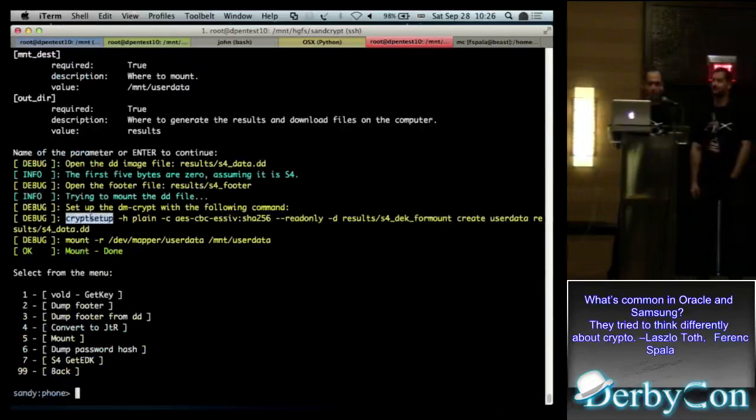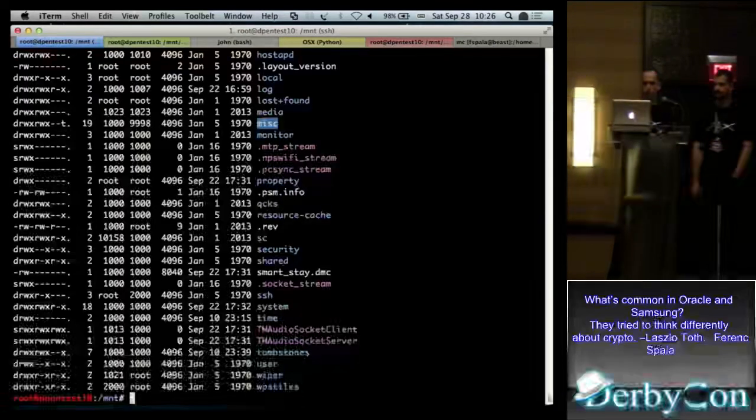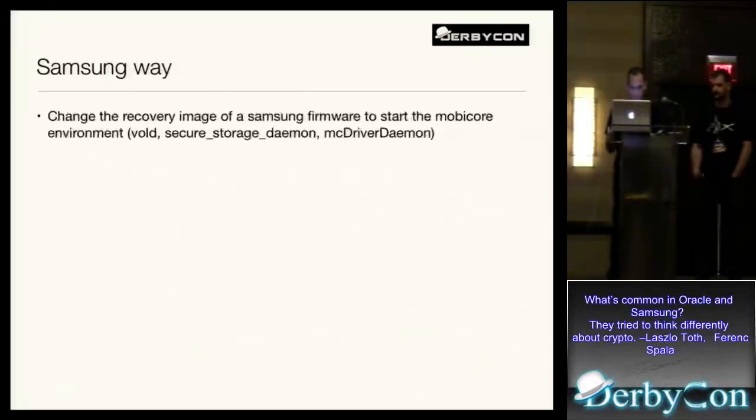We use the same cryptsetup stuff, and we check the userdata folder, the content of an encrypted DD image from an S4 device, just like in the case of the S3. So, let's go back to the presentation.